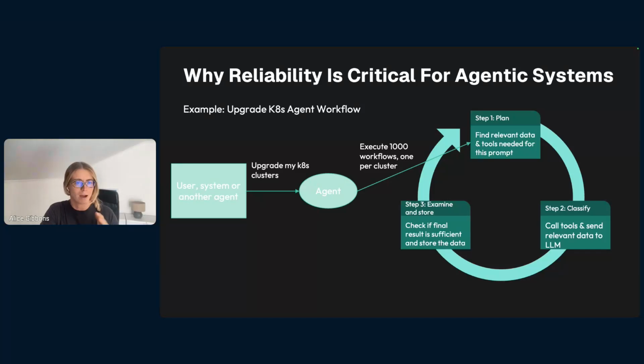So maybe you have 1,000 clusters. It'll run a workflow for each one of these. And it's going to go through that agent turn execution cycle. It's going to plan, classify, and run those or store those results. And this is a typical thing for all autonomous agents: they're running through a turn of this cycle every single time they execute. Maybe they run 5, 10 times, maybe they run 25. You can obviously specify that, but this is a basic cycle for any of these agents.